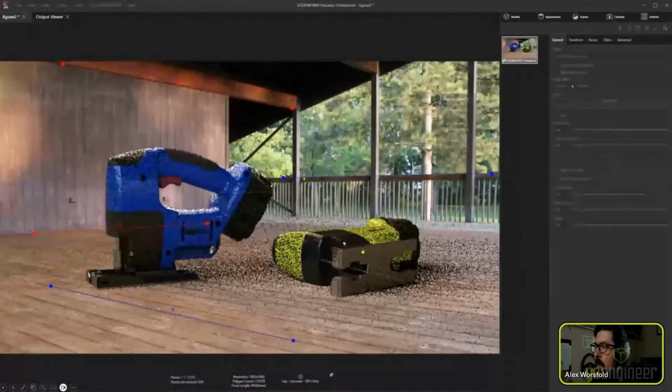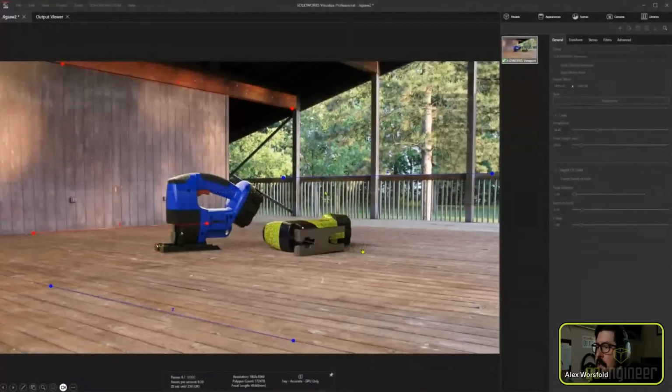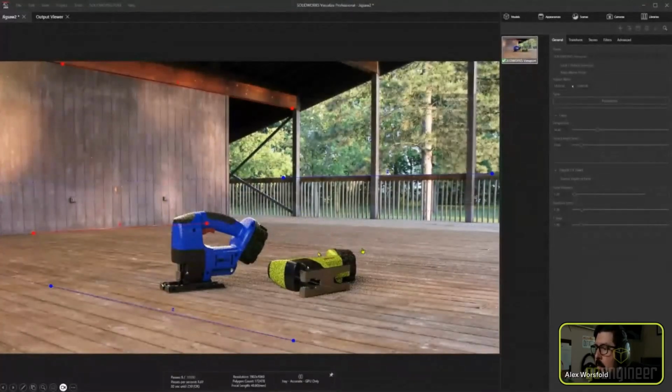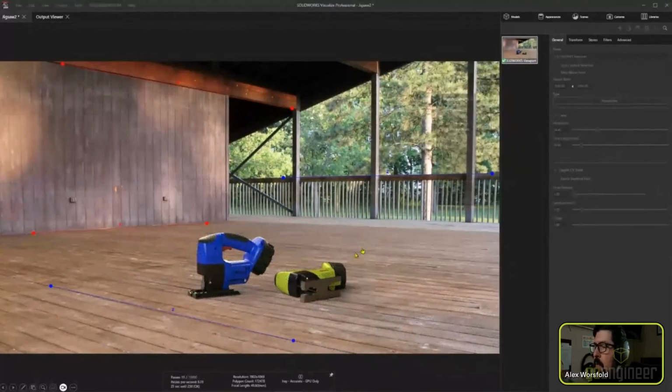At this point in time, my view is locked to that perspective, but now I can change the scale and position to make it look as if this saw really lives within this world now. And it's matched to the perspective angle of that background.